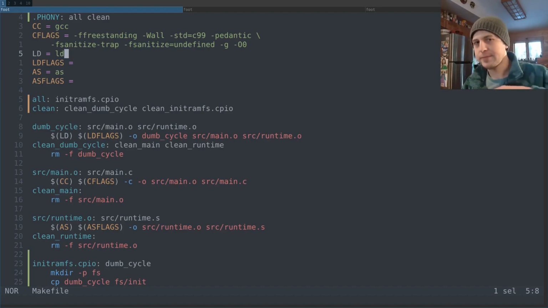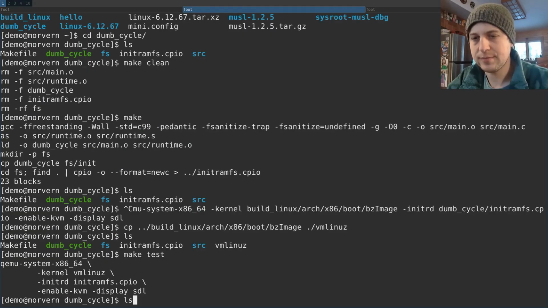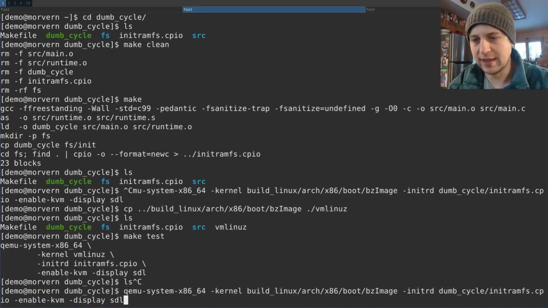And QEMU, thankfully, provides a built-in GDB server, so we can use that. So let's run this QEMU command, and we're going to add the -s flag, which means run a GDB server on local address :1234.